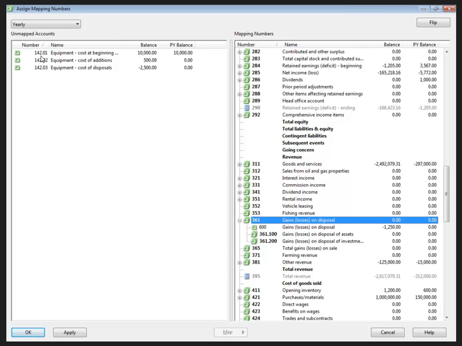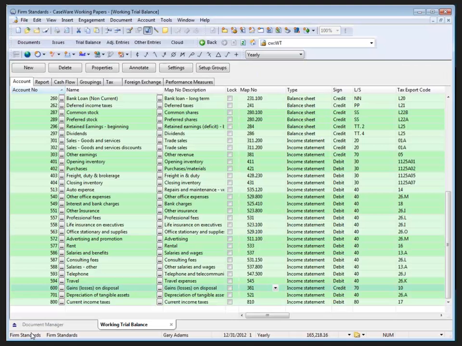Now these are split up accounts, and I can choose to map them if I want, but they're not really going to affect me in this situation. If you want to get these balances into your notes, it's probably a good idea to select appropriate map numbers for them. To apply my changes, I can hit Apply and it will save my change, or I can click OK and it will save my change and get me out of the Assign Mapping Number dialog.